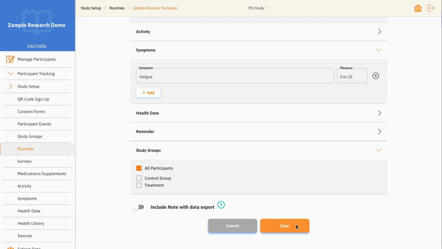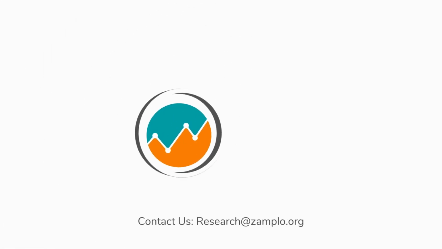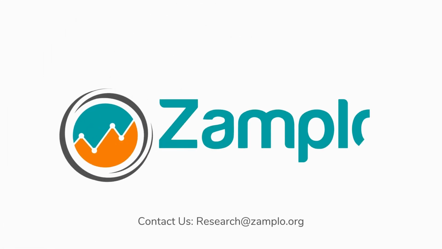And that's it. You now know how to set up study groups, add participants, and send surveys, routines, or health library resources based on a study group.